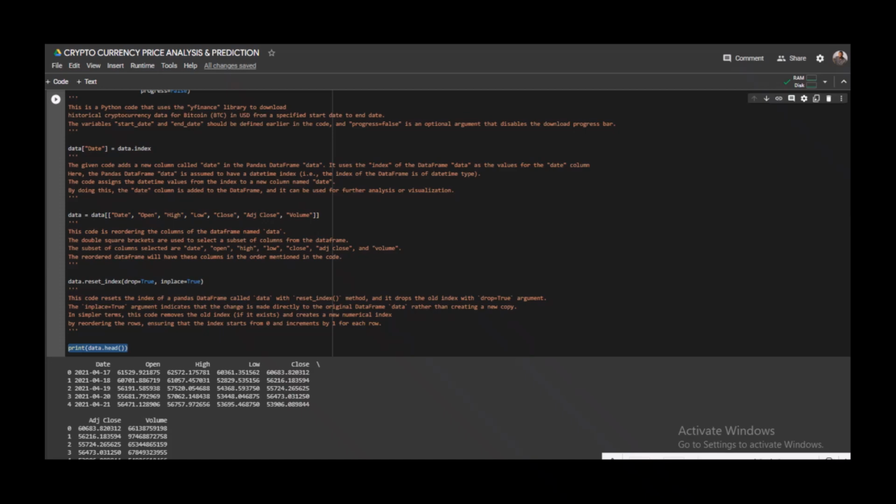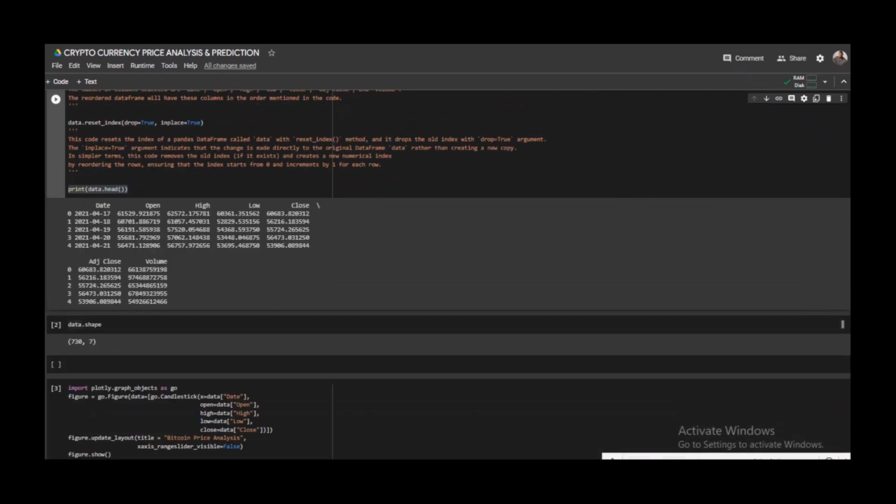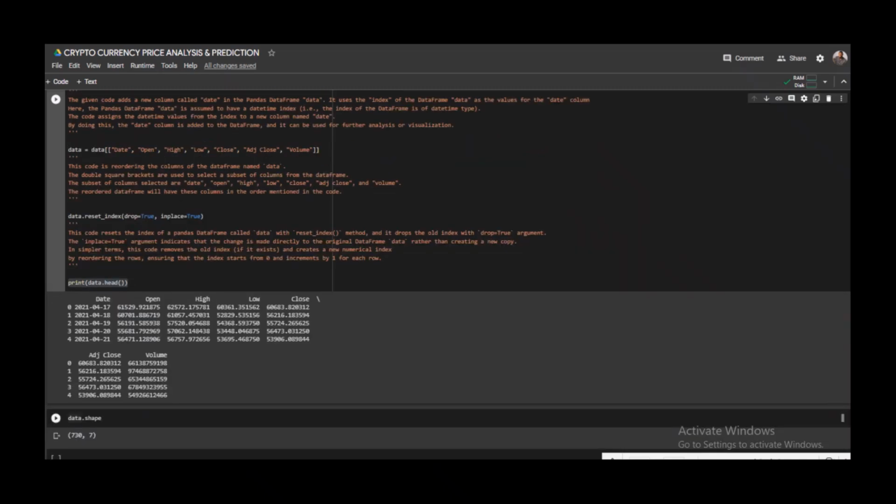Then this one is just to print this information you are seeing here. So that is basically what we use this code for. Then this code we have here is just to get the shape. The shape means we want to know the number of rows and the number of columns we have in our data set. Automatically, we are going to have 730 rows because we told Python to go back 730 days, which means 730 rows for 730 days. Then this 7 here is the number of columns we have in our data set.